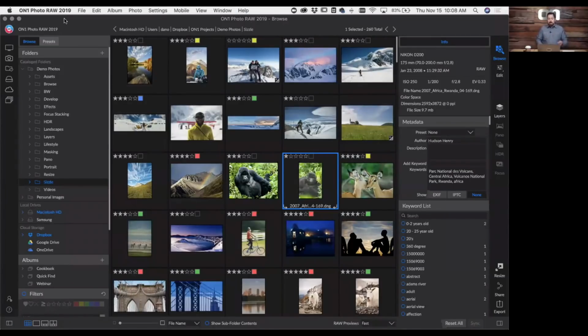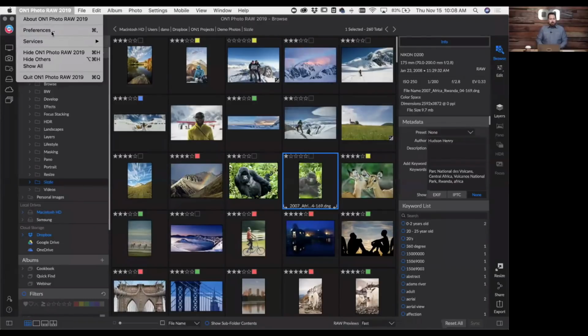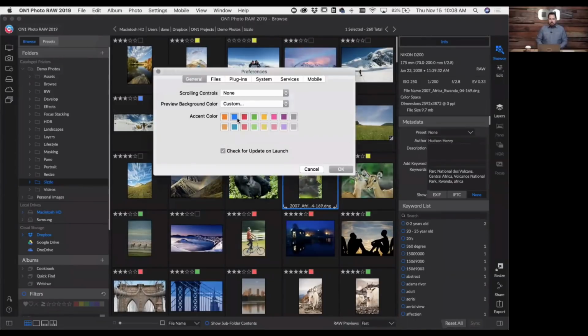You can change that accent color if you didn't know. If you go up to your preferences, and on the first tab, there's an accent color option. So you have a range of accent colors, either a vivid color or a more pastel version that you can select. When you change those colors, just be sure you relaunch the application.